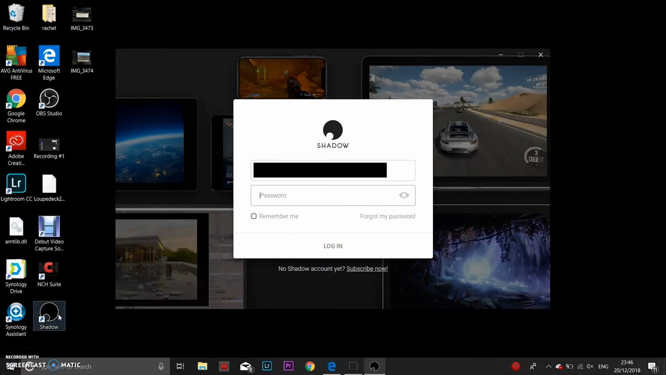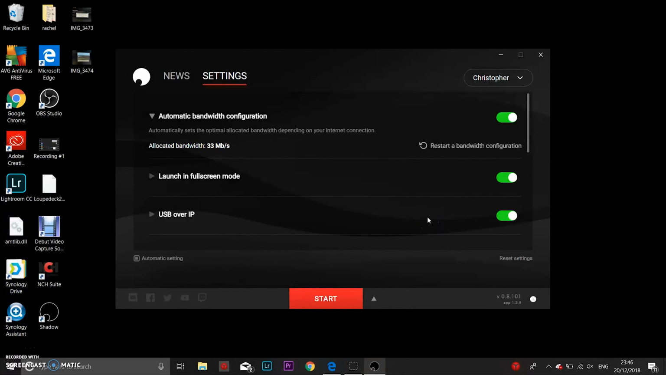You will get greeted with this login section. You do need to register before you are able to do anything. So this is the screen you're greeted with, and you can see that the allocated bandwidth is 33 megabits a second, which isn't too bad at all. They've done demonstrations where it'll actually run on 5 megabits a second. Obviously you're not going to get an amazing performance, but it's still definitely usable.